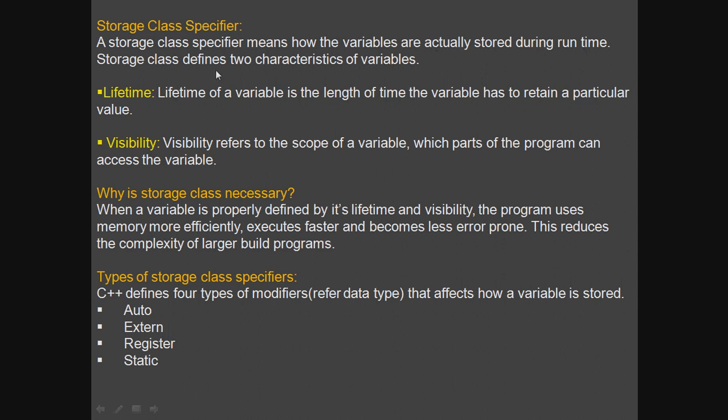So storage class defines two characteristics of variables. So this is very important. The first one is the lifetime, second one is the visibility. So lifetime means the lifetime of a variable is the length of time the variable has to retain a particular value.